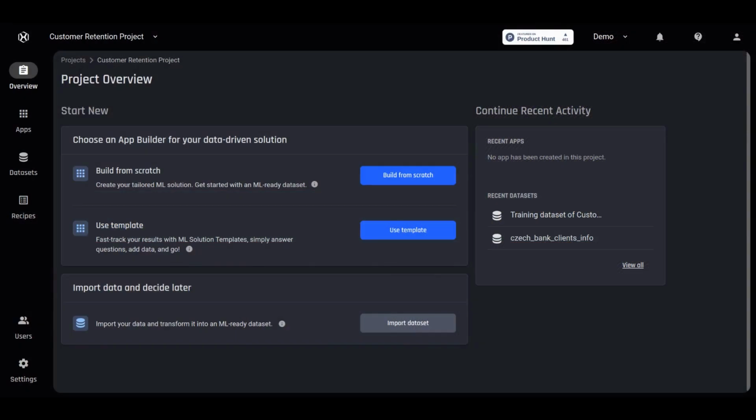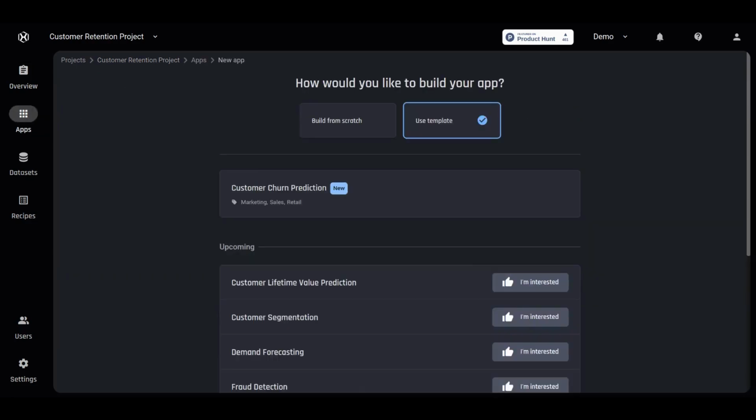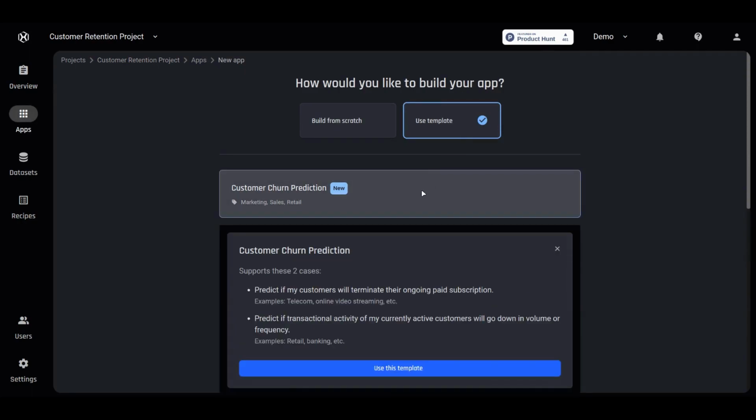Now, we are at the project overview page of the AI and analytics engine. Here, you can easily see the Use Template button. We can start building the template app by clicking on it. It will direct us to a list of supported templates. Now, we will choose the customer churn prediction template under the Use Template option. There are two cases for the churn prediction for two groups of businesses. We will go into more detail in the next step.